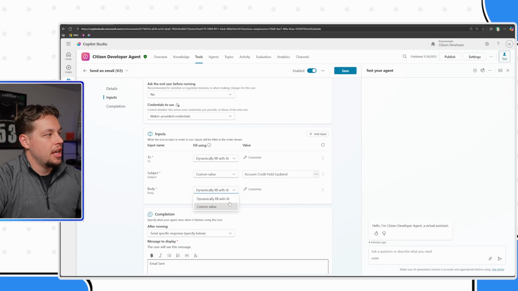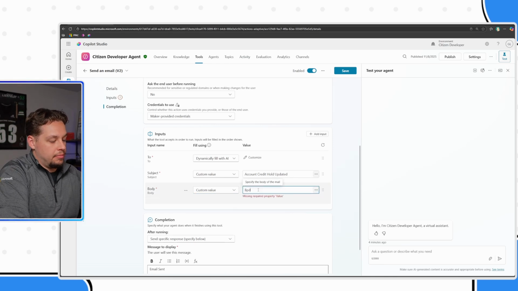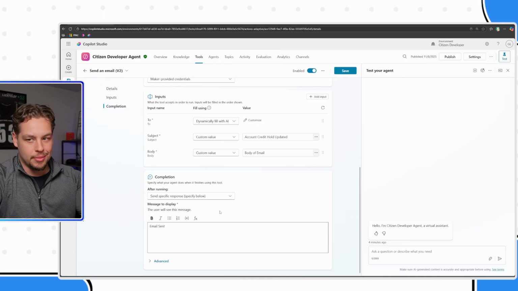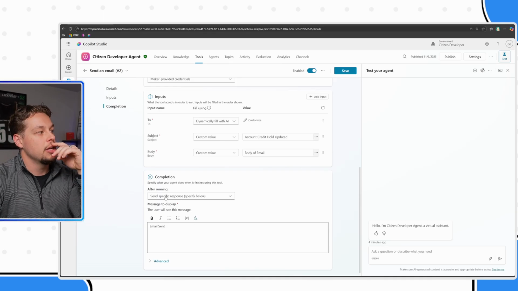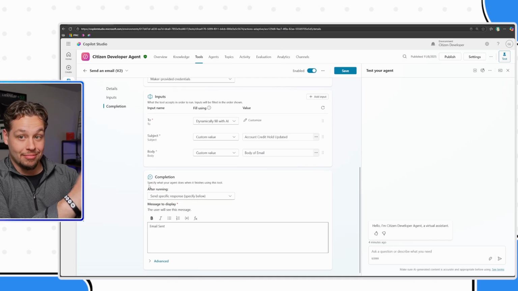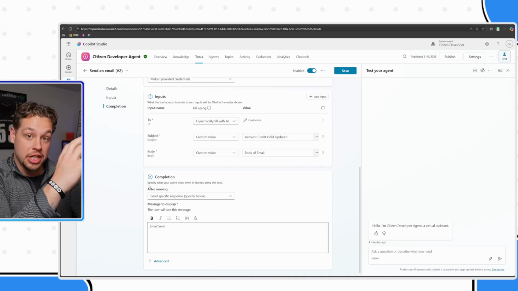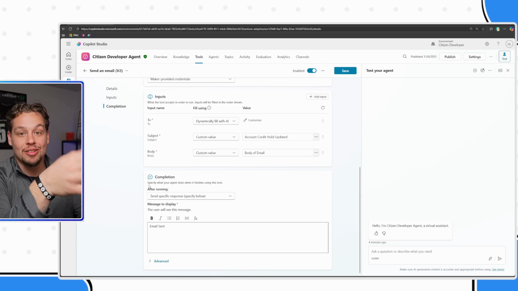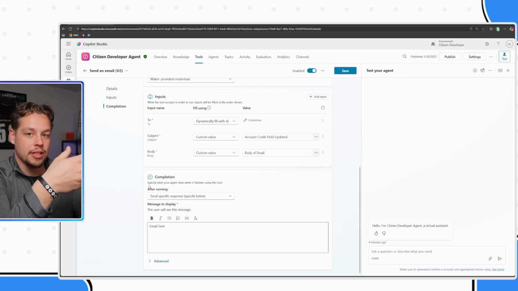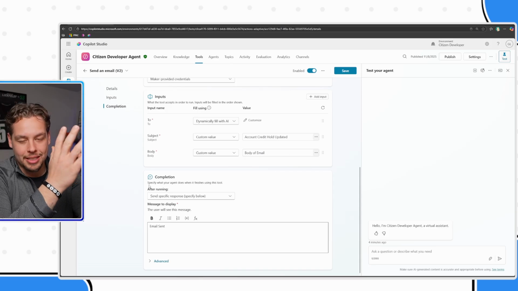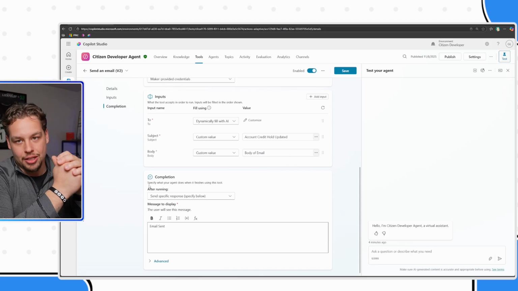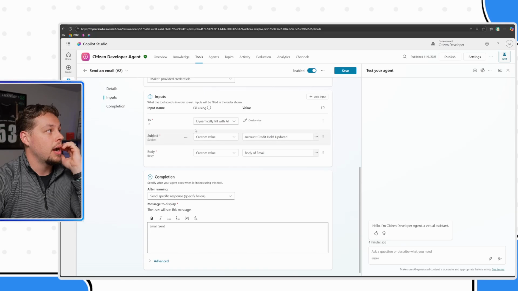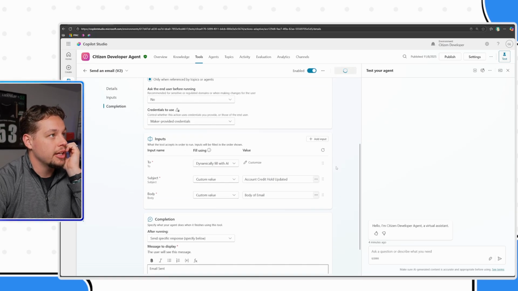We will do the same for the body here. And for the sake of time, let me just do this. Down here, I went ahead and did this when I was playing around. You can have a message show in the chat window on completion of this email being sent. In an autonomous agent, I would want this turned off, but in our example, we're going to be testing it, seeing it in the test pane, so I turned this on. At this point, my tool is all set up. Let me save that.